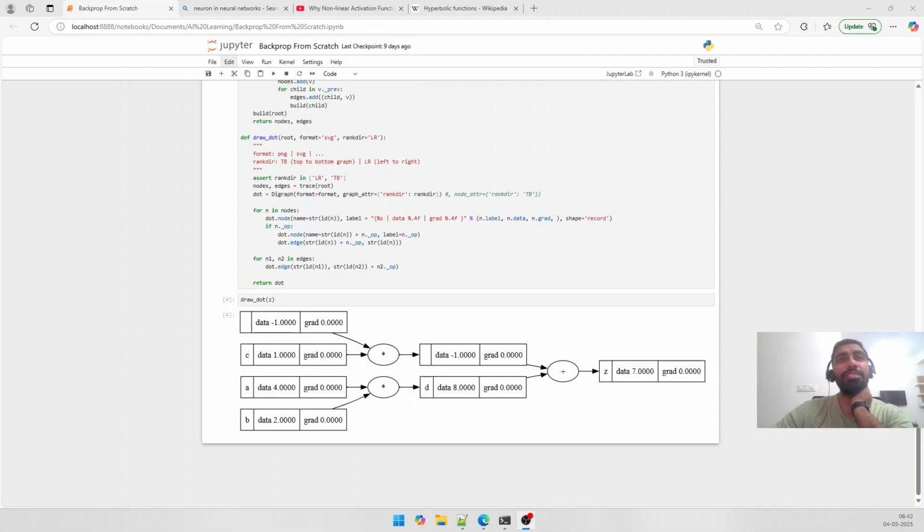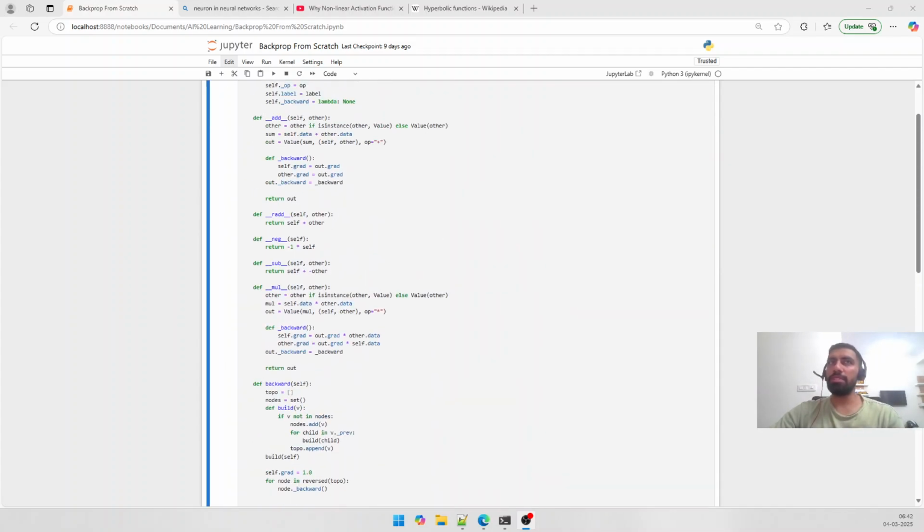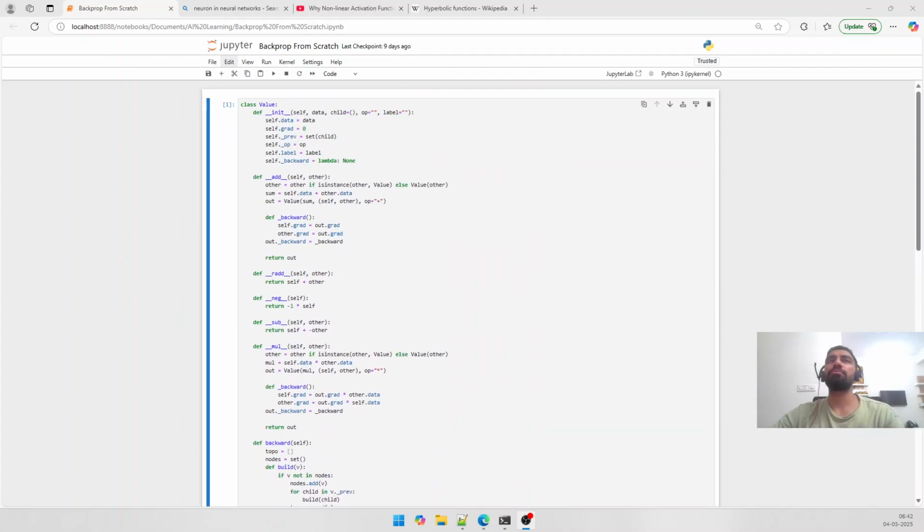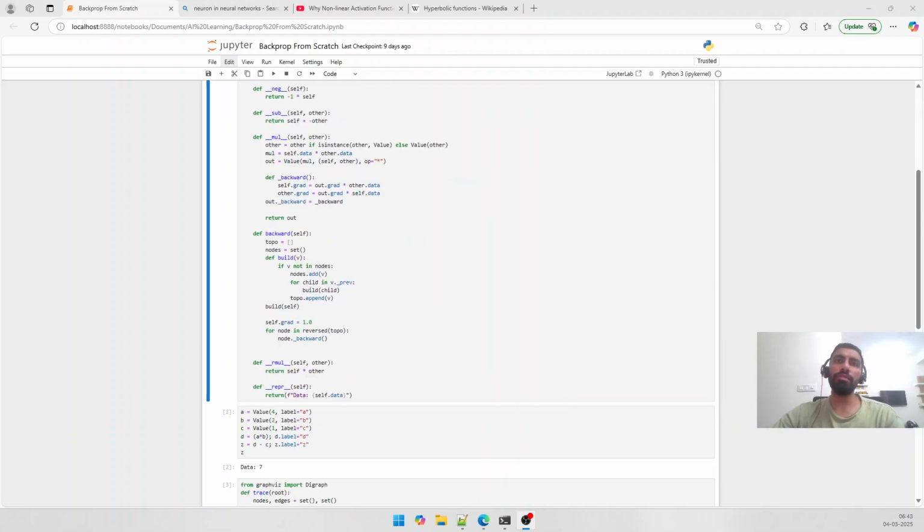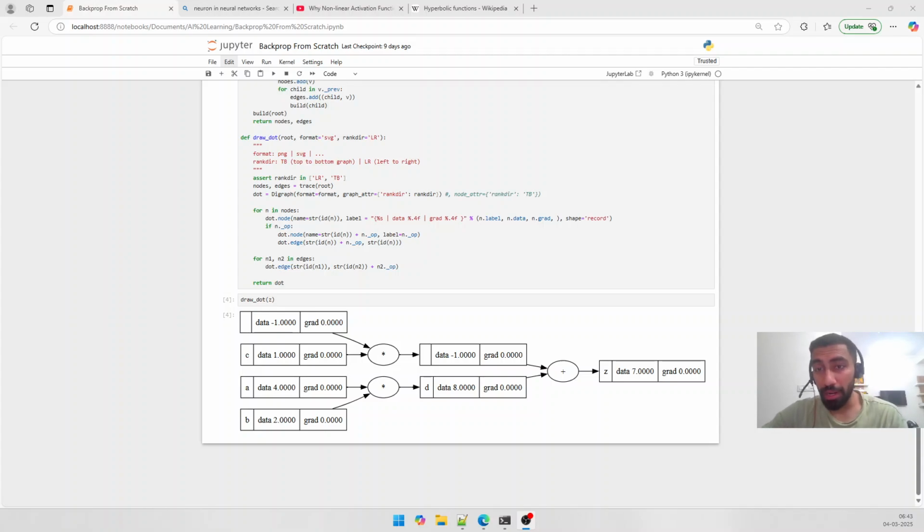Hello everyone. In the previous video, we were learning how to back propagate from scratch. So we learned how we usually back propagate. That was part one of the video.